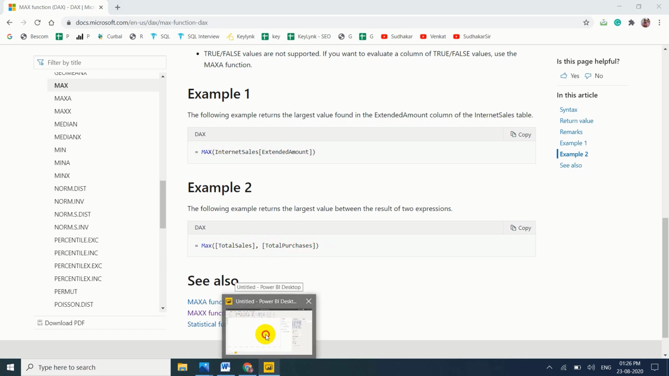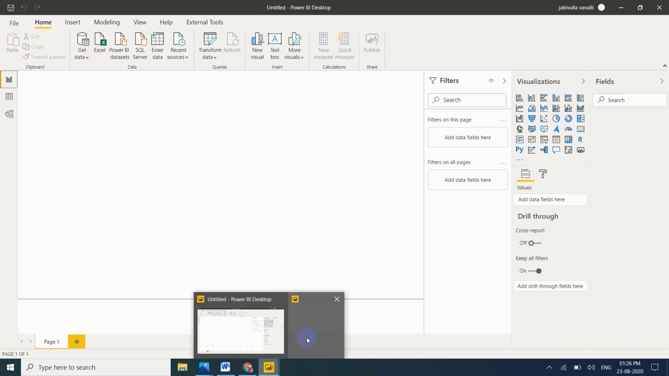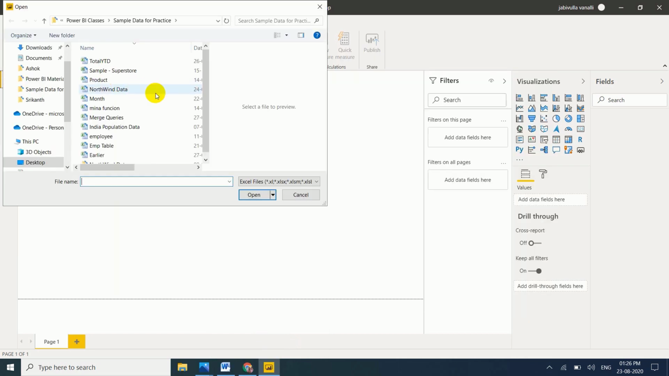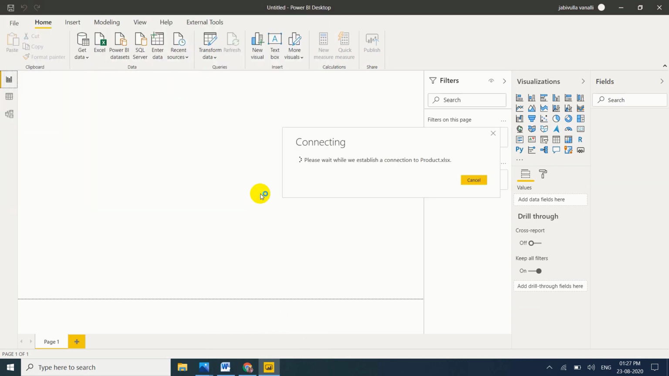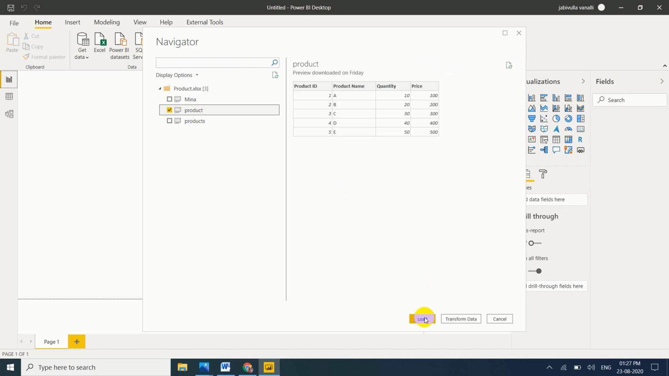Now let me explain with a simple scenario. Let me go to my Power BI Desktop. I'm taking simple data to explain this better. I'm taking the product table. Let me click on open, and then click on load.